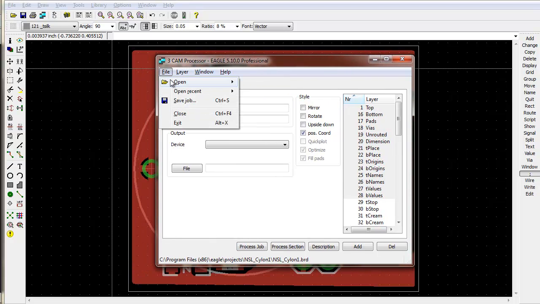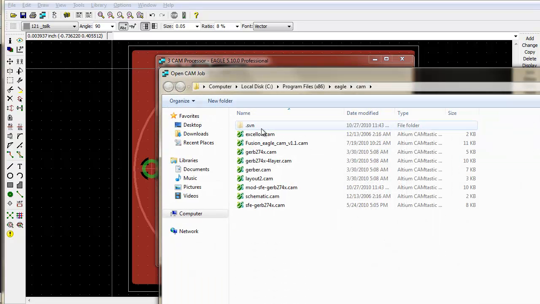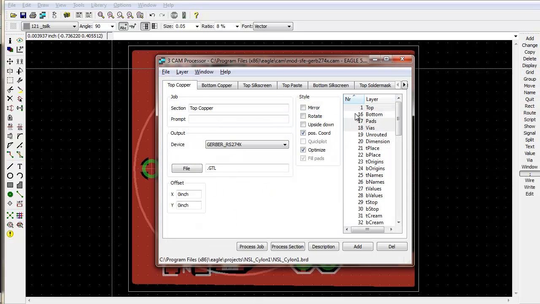The CAM processor is basically what will take our board and convert it into Gerbers. We're going to select job. We're going to use the modified SparkFun one again. This is a different one, and it basically allows us to define how each of the layers is going to be defined for each machine. Top copper is the top copper layer and what it's made of, and we want it to be made of top, pads, and the vias, and that's it. That's all that's going to exist in that information from those three. We don't have a bottom layer, so we don't really care about that one.